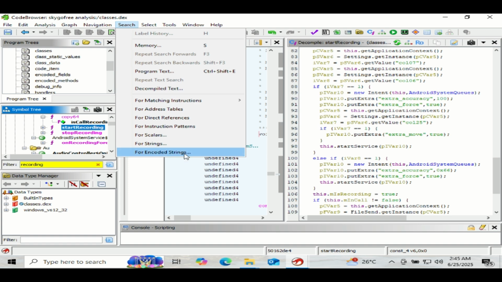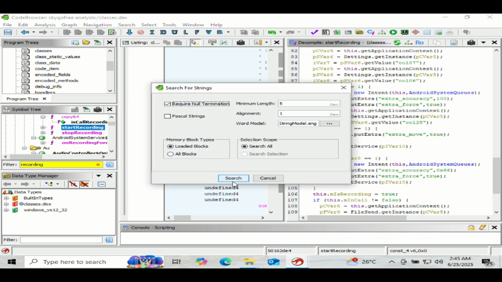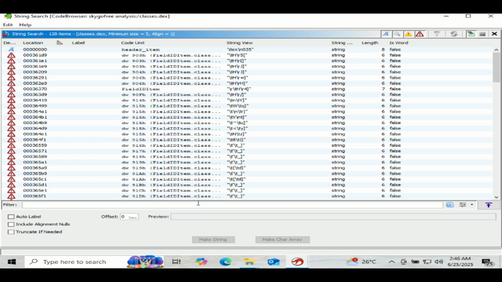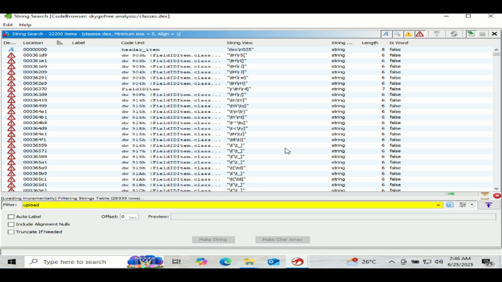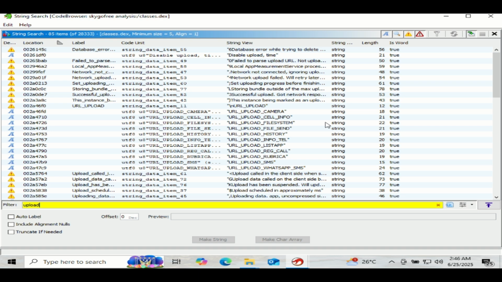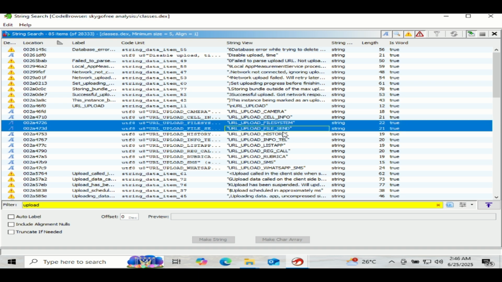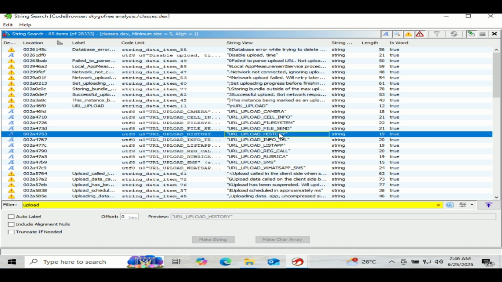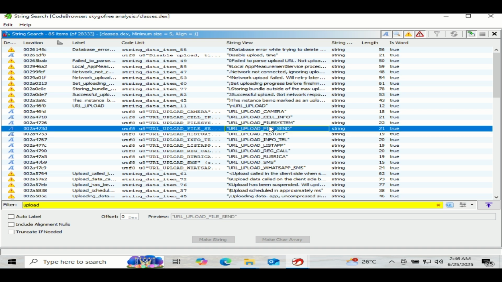Continuing our investigation, we filter our strings with the term upload. We find an organized structure of URL constants such as upload, URL upload SMS, URL upload call, URL upload camera, and even URL upload WhatsApp SMS. These are specialized endpoints suggesting Skygofree organizes data by type and dispatches it to corresponding server-side handlers. This is critical for managing and processing.